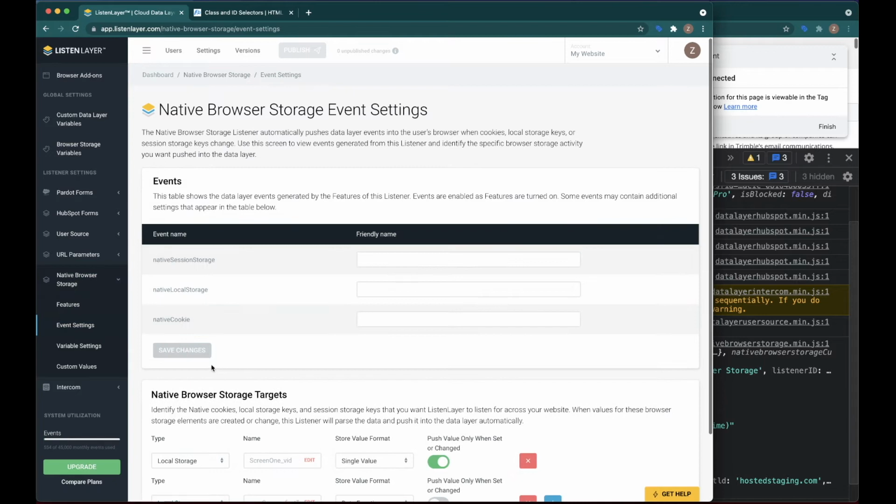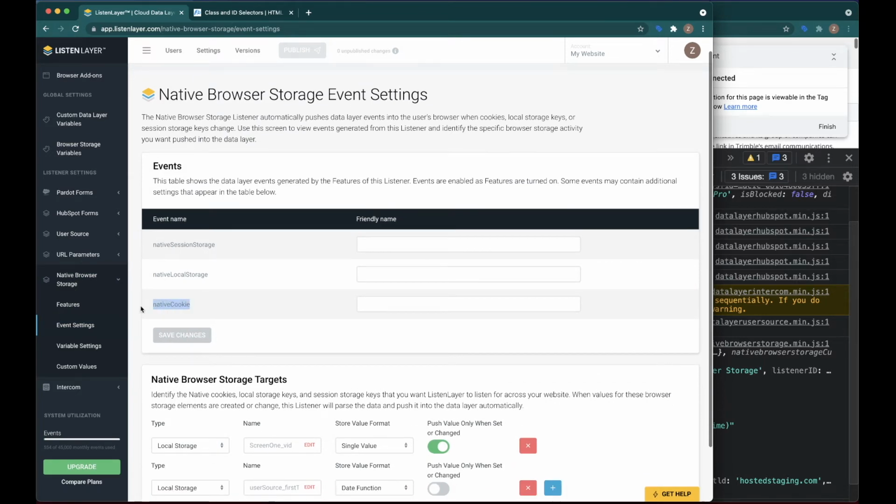And we can jump to the event screen and we can see that when your native cookie activity occurs, an event will always be pushed into the data layer just called native cookie. Now there'll be additional information in that data layer push that will help you to determine which cookie you saw activity on. And that's obviously useful if you're targeting multiple cookies. There's also an event for local storage and an event for session storage.